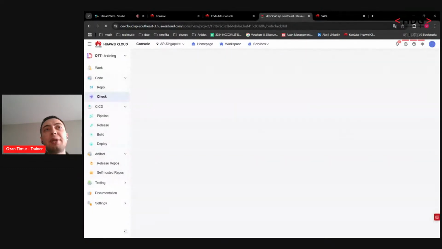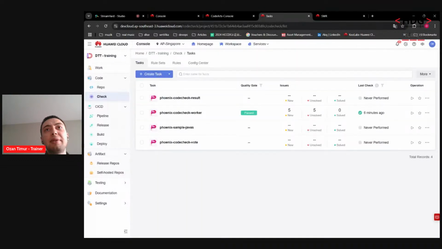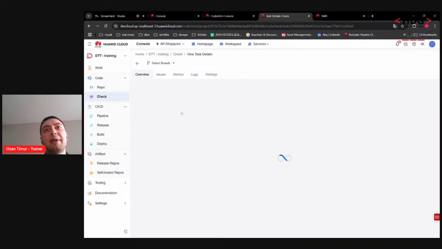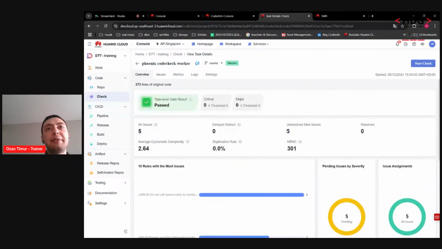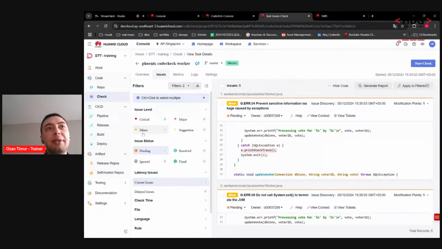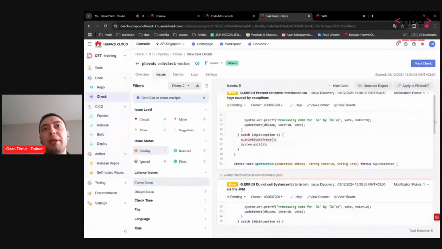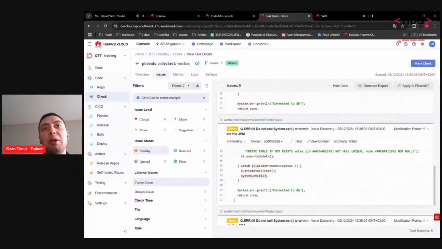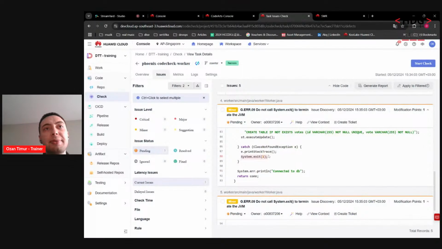And let's look at the results of the code check. As you see, it passed because our project is written in Java and Python. We have 5 issues, but these are minor issues, as you see, not critical or major. So that's why it passed. These 5 minor issues are listed in here, and it explains what the issue is, and you can solve these problems.